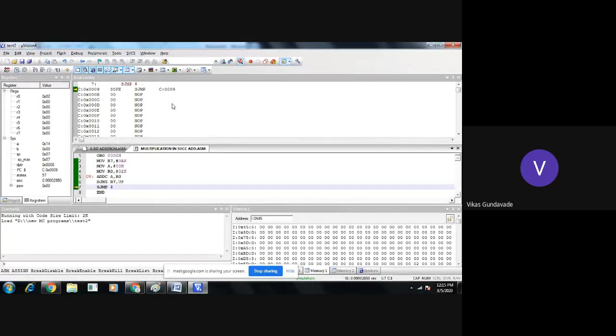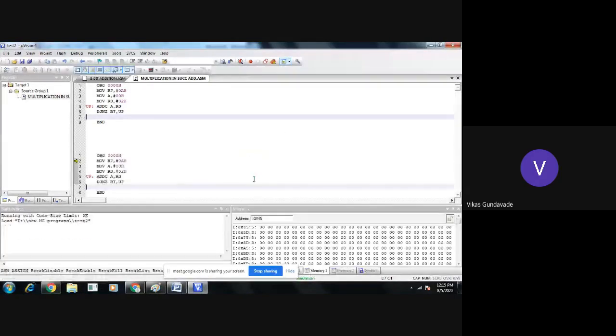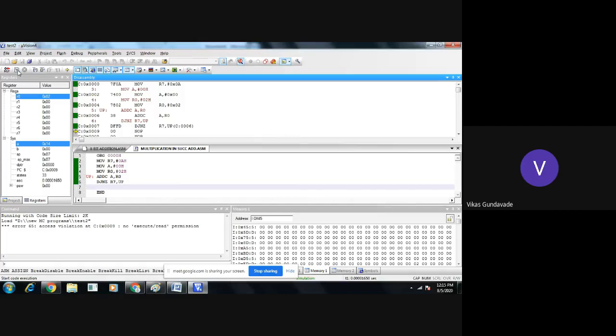One more thing. If we are not writing SJMP to this location, or if we are not keeping the program in the infinite loop, what will happen? See here, I'm writing this program. Now what we will do, we will run this program instead of single stepping. So when we run this program, see here, what will happen? Here, a command is coming, running with code size limit 2K. And now see, an error has occurred.